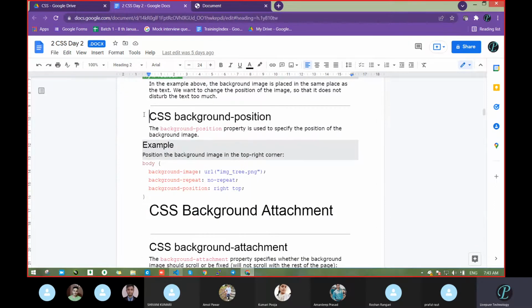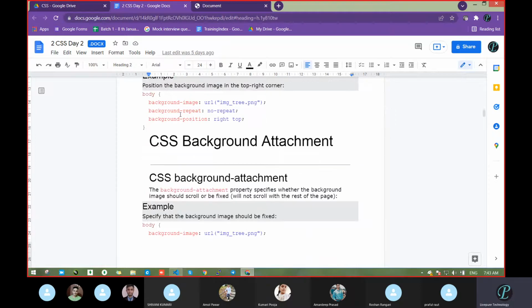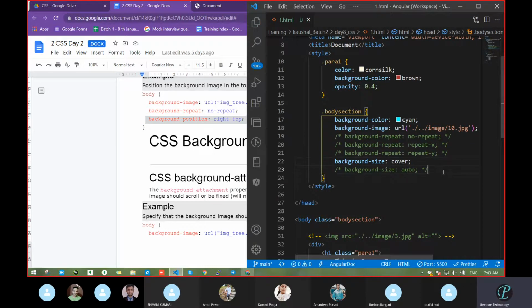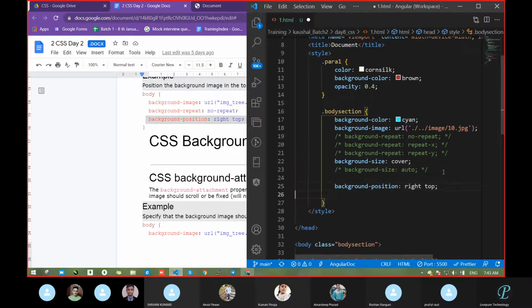Next, background position. What is it going to do? Just see. What do you think it will do? And one thing: while practicing, please comment out all of these one by one. Otherwise, if in one place you are pushing some image and in another place you are pulling that one, it will not work. That's why I am commenting all these out. Otherwise, it will mix everything.